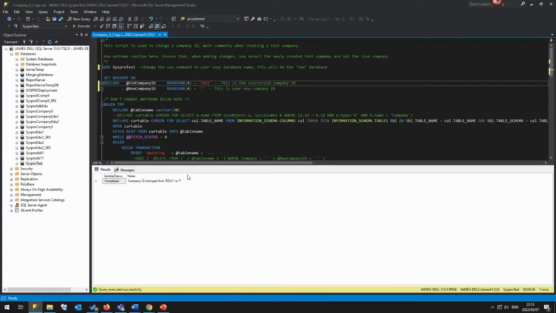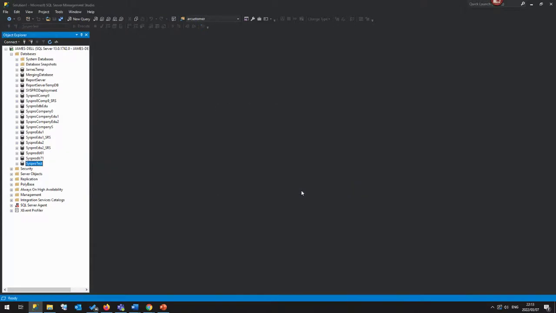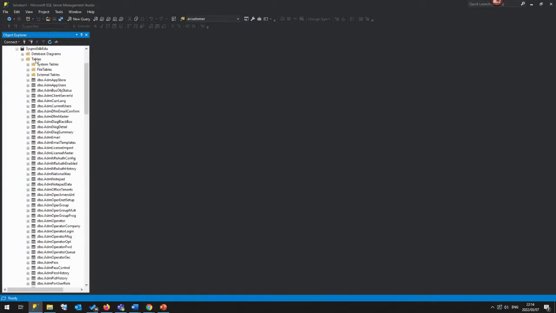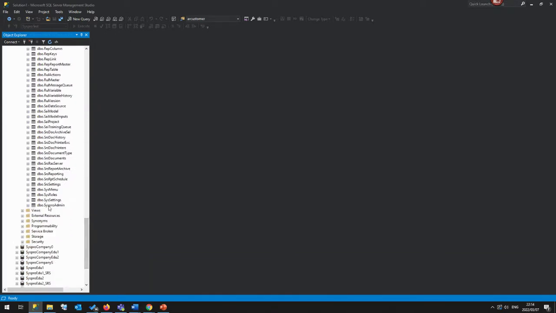In my results tab, I can now see that my company ID changed from edu1 to T. The next step is to actually change the Syspro DB file or table so that Syspro knows which company database belongs to which company ID. In order to do that, I will navigate to my Syspro DB database, open up my tables and navigate to the table called Syspro Admin.